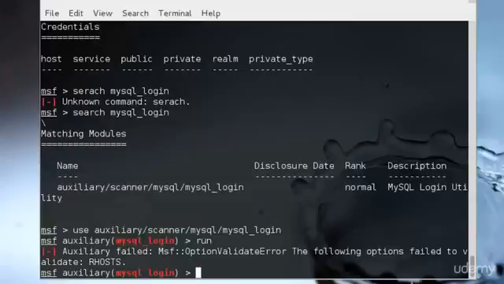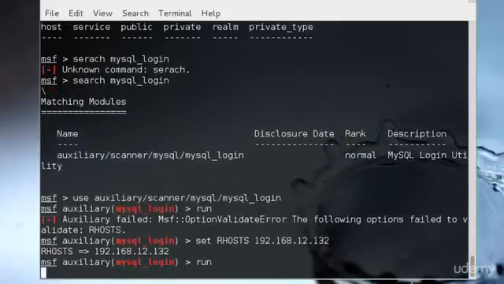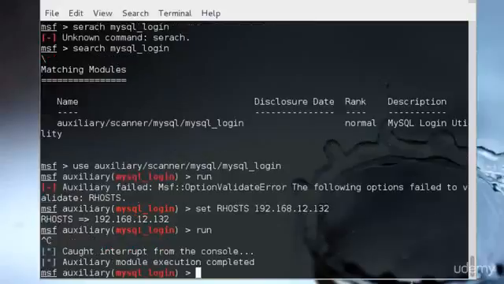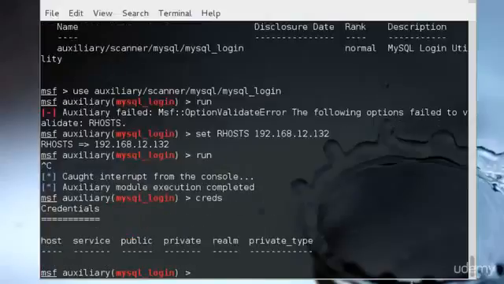As you can see, it has failed to validate the rhost since we don't have the rhost set. So I'll type set rhost 192.168.13.12, some random digits, and if I run, it will run the specific module against that. If I want the credentials after I have run that, I can type creds and it will give me the saved credentials. So we can see that the module was able to connect to a MySQL server, and because of this Metasploit saved the credentials in our database automatically for future reference.